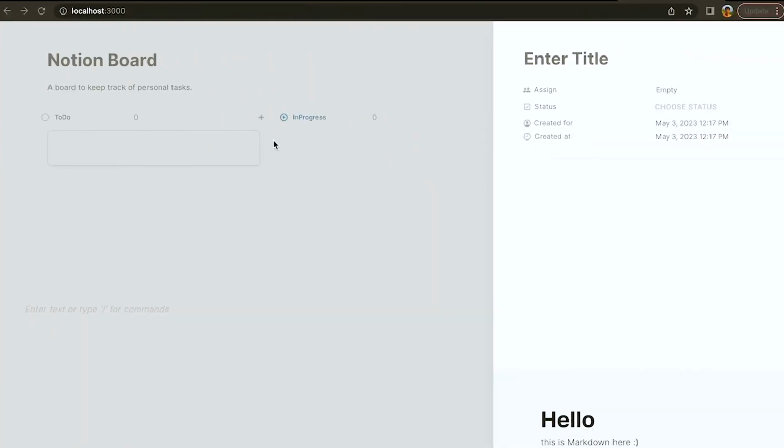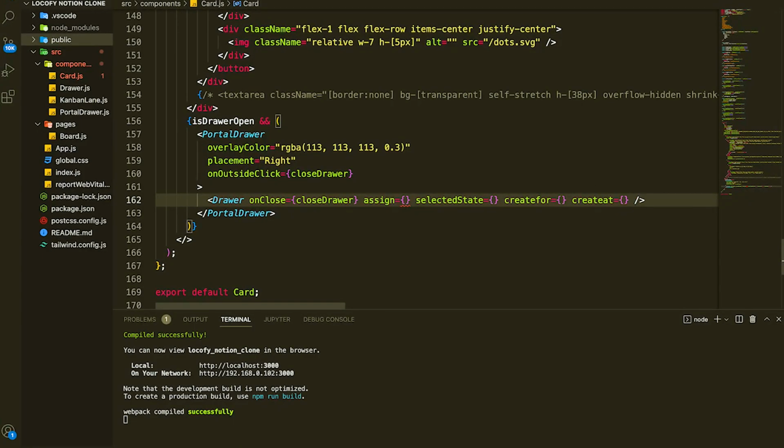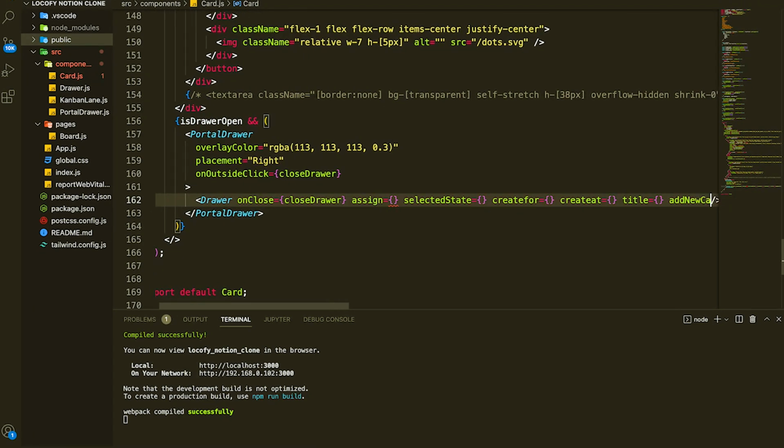Now along with this, we also have the title card, and also we require a function which we use to set these properties to the items list over on the Kanban board. So let me pass two props. One would be the title and then a function. Let me name it as add new card.